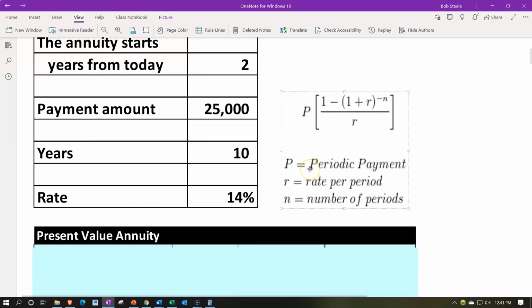That's going to be P times (1 minus (1 plus R) to the negative N) over R. We'll take a look at some other ways we could do this in the future, including a function in Excel and whatnot. But we'll start off with the mathematical formula.